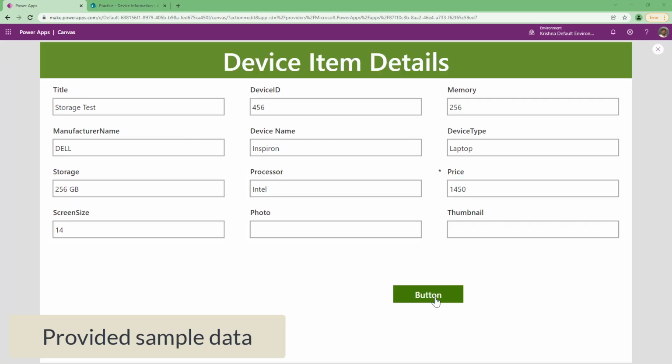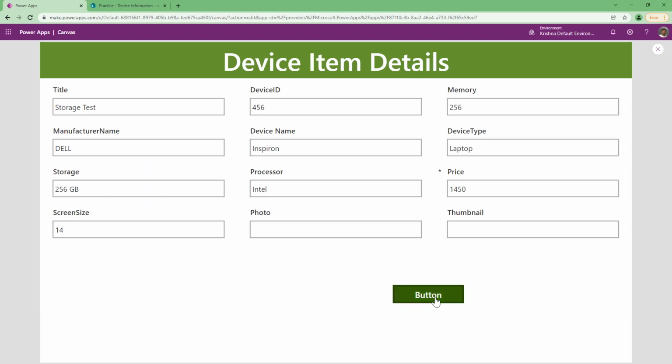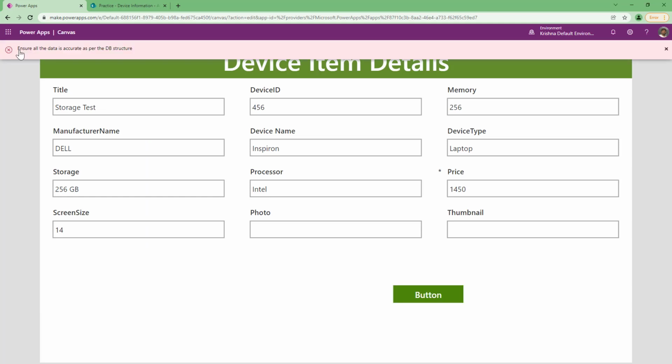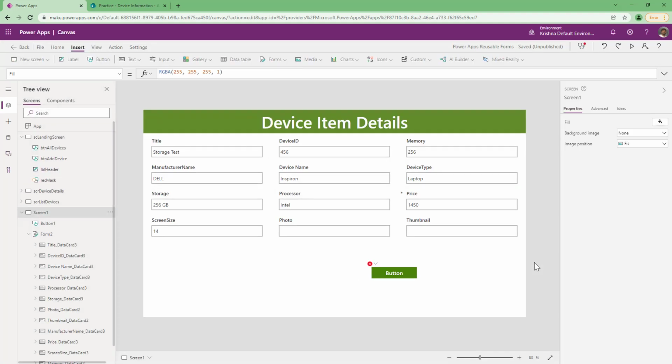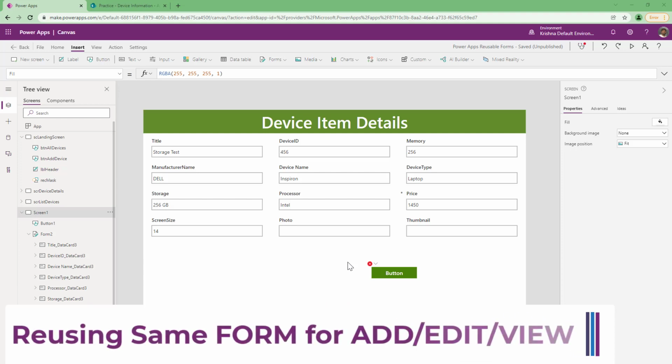Now let us test. When I click the button this time, I see my custom error message on the screen, and I'm also retaining my data. This is how I can ensure my user is getting notified accurately. Now we are able to submit and we are able to capture the exception also.